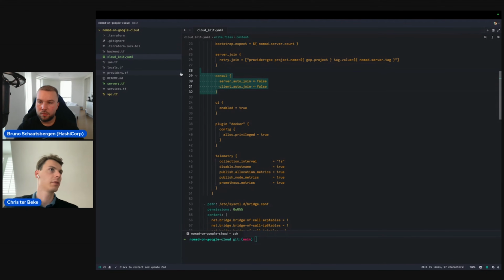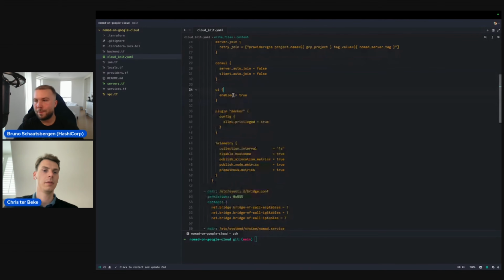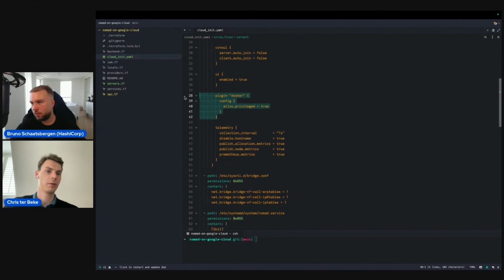We are going to disable Consul because we're just not going to use it for now, for the sake of simplicity. We are going to enable the UI because it's always nice to look at a few things to see what's happening. And we are going to install the Docker plugin because we're pretty sure we're going to schedule container workloads at some point.